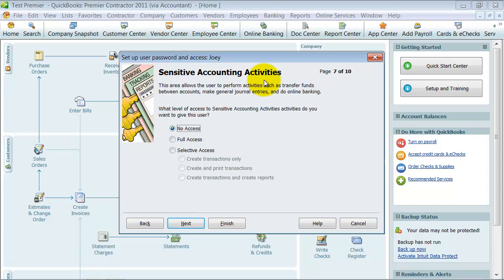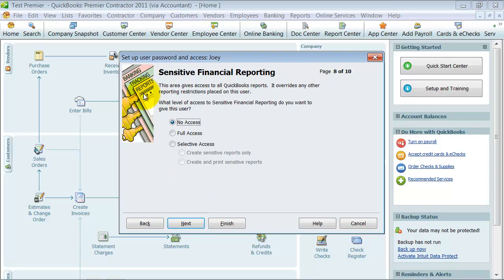Sensitive accounting activities, such as making journal entries, transferring funds, doing online banking. Okay, does he have any access to this? And we're going to say no. But just so that you see, you can create transactions, create and print, and then also create transactions and create reports. But we're going to say no to that. Sensitive financial reporting, so the higher level reports. Does Joey have access to that? And we're going to say no. And then you can see here, you can create the reports or you can create and print the reports as different levels of access.